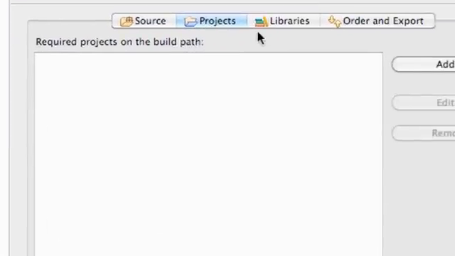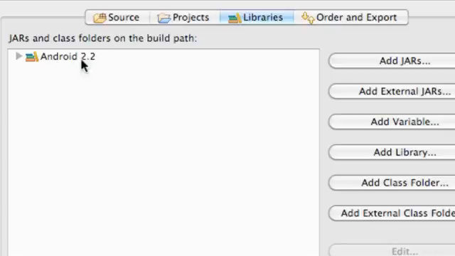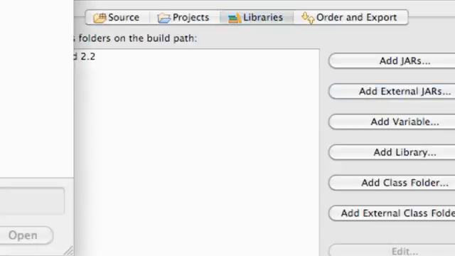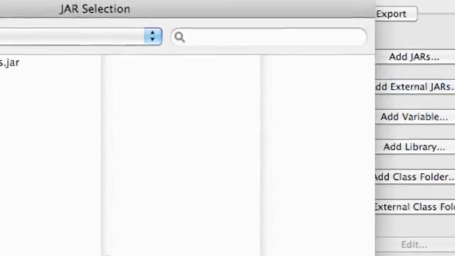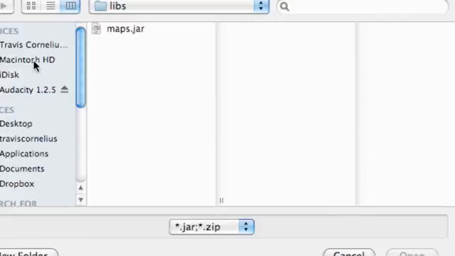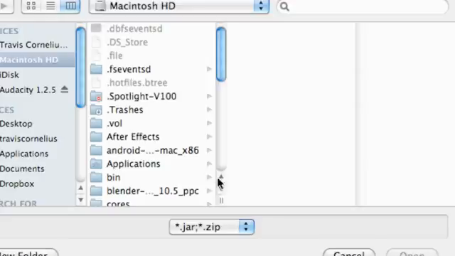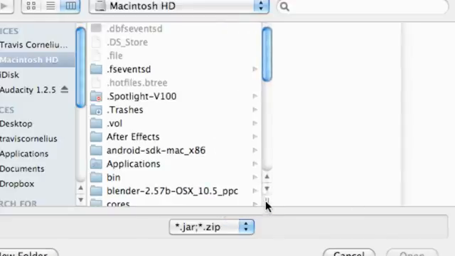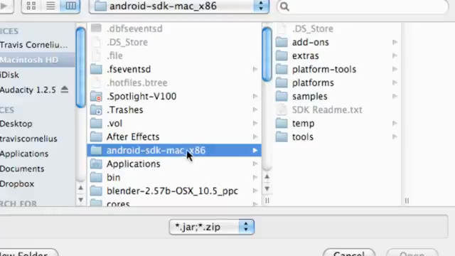We're going to go into our libraries and say add external jar, because we downloaded the SDK which has a jar that we need. We'll refer back to wherever we downloaded the SDK, or if you downloaded AdMob off their website, find that download and open that there. I downloaded the SDK within my hard drive, so I'm just going to open that up and find the Android SDK for Mac, or wherever you downloaded the SDK.